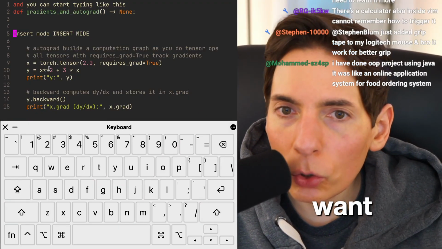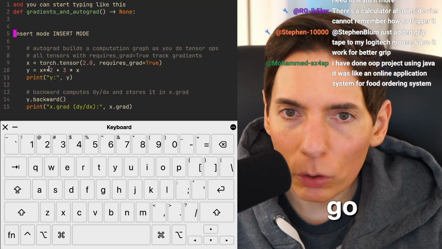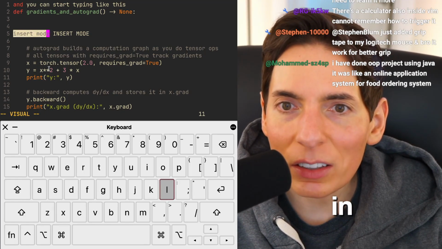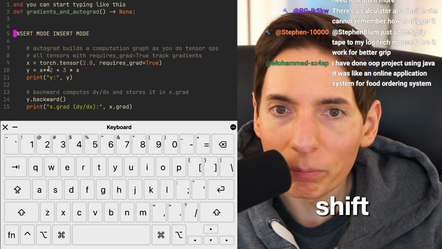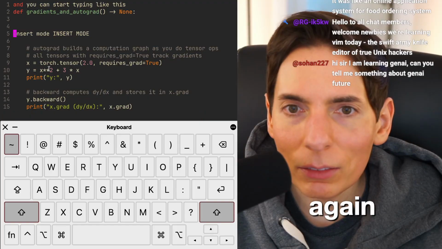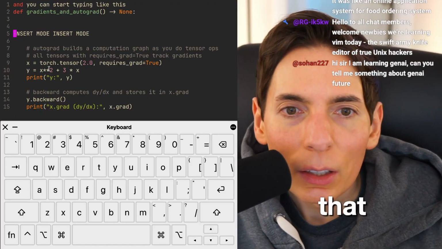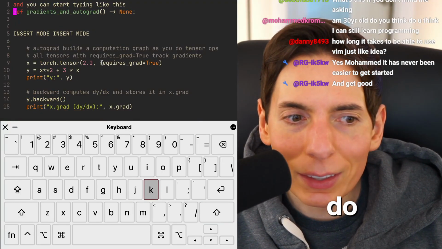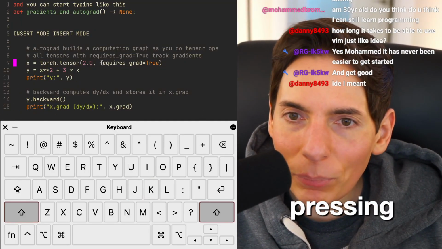If you want to change the capitalization, you can go into visual mode by pressing V, highlight, navigate to the letters that you want to convert and press Shift tilde, and that will change the casing. You can do the same thing again, tilde. We're doing a Vim tutorial, so we're showing you all the different keystrokes you can do. I've got the keystroke tracker here on screen, so you can see what I'm pressing.